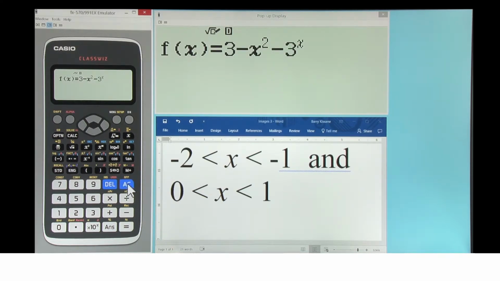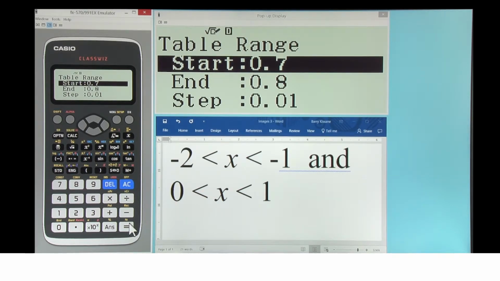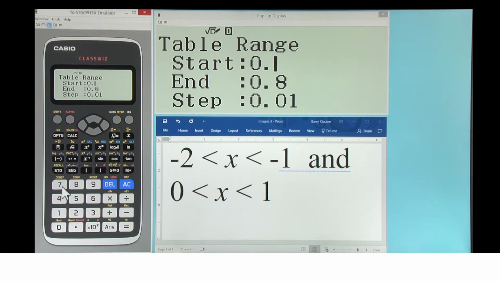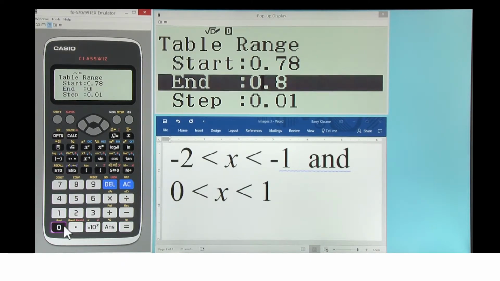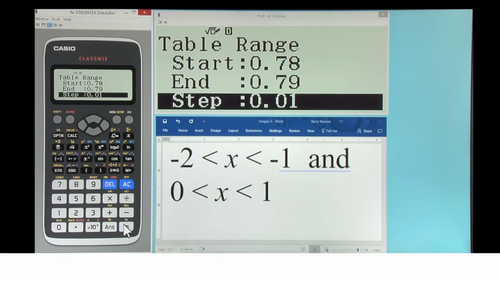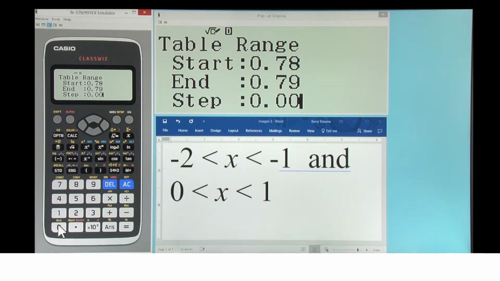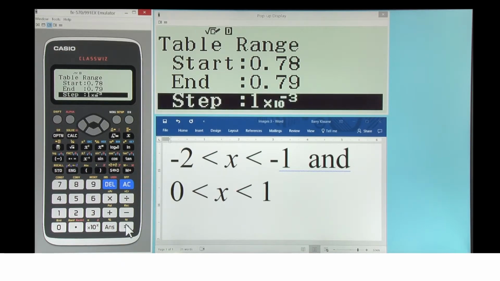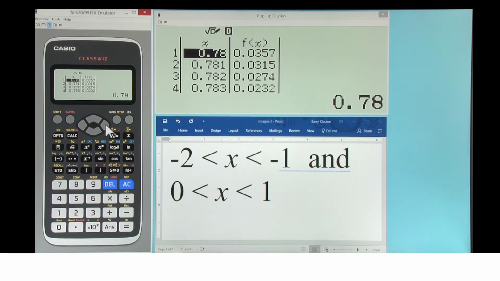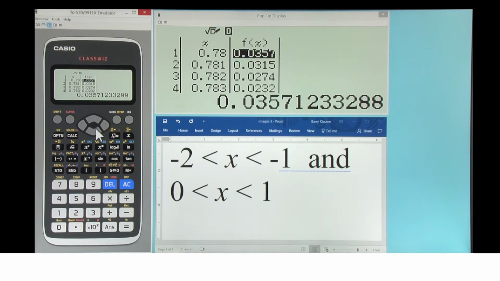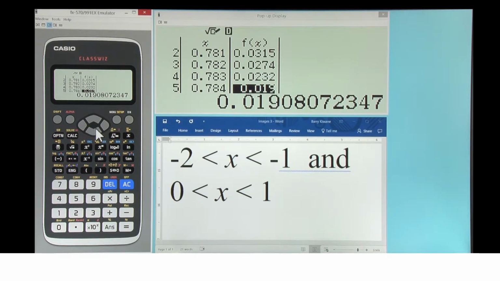So we press the equals key, and a couple of times we start from 0.78 and end with 0.79 and make a small step this time of 0.001. And let's look at our table again. And we can see here as we look carefully at the results, they're changing in a slightly predictable way. Each time we go down the table, the result is changing by about 0.005.